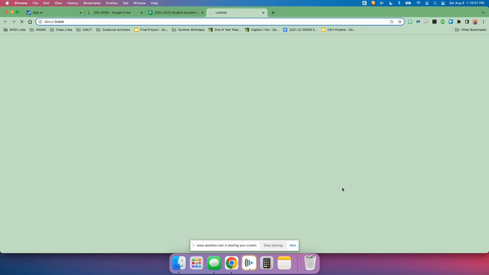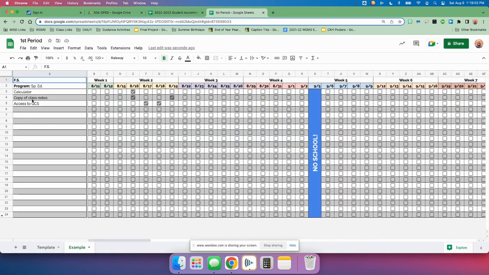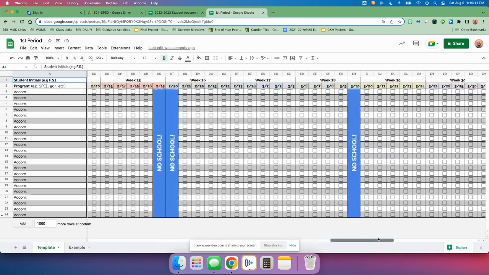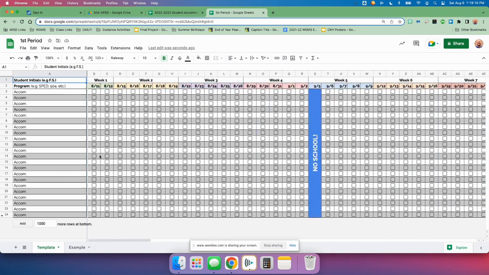Let's say this is first period. You're ready. You can see an example here of the one that I did. This is how it should look. I've already put in the dates and everything all the way across. It should have everything. If not, let me know, or you can change it. I put the no school days and everything. But this is the basic idea.